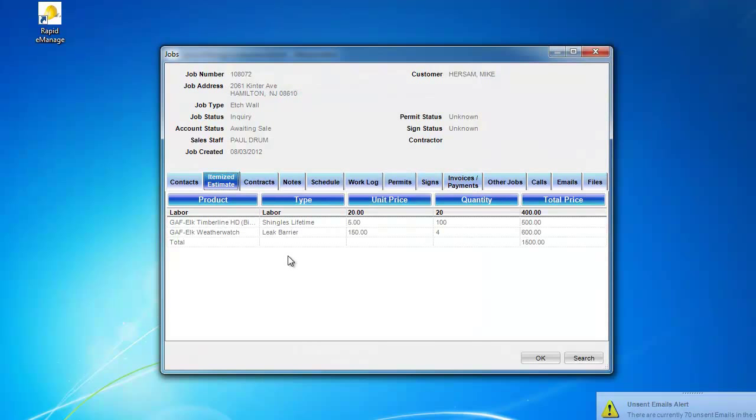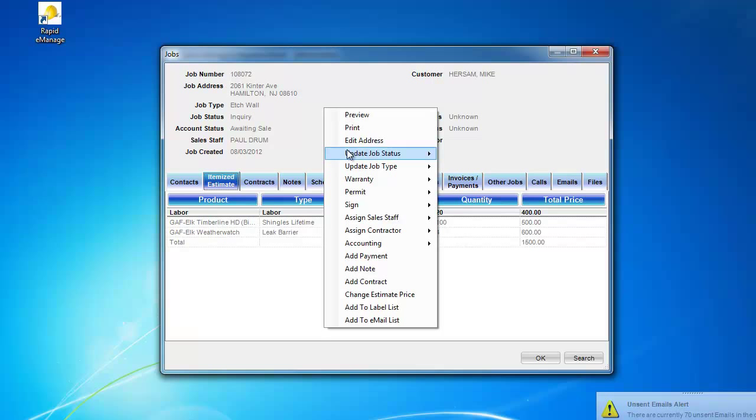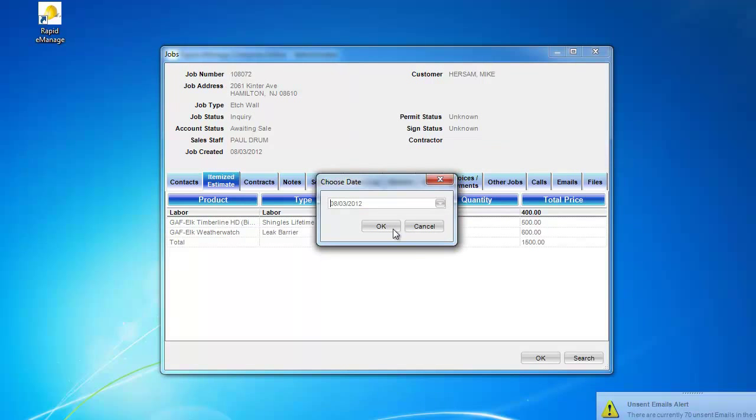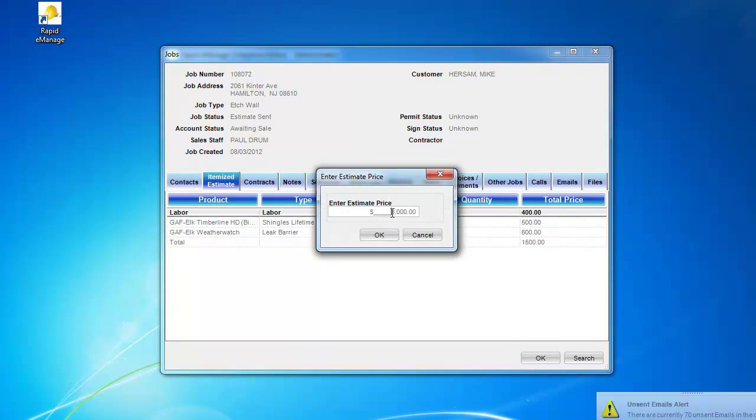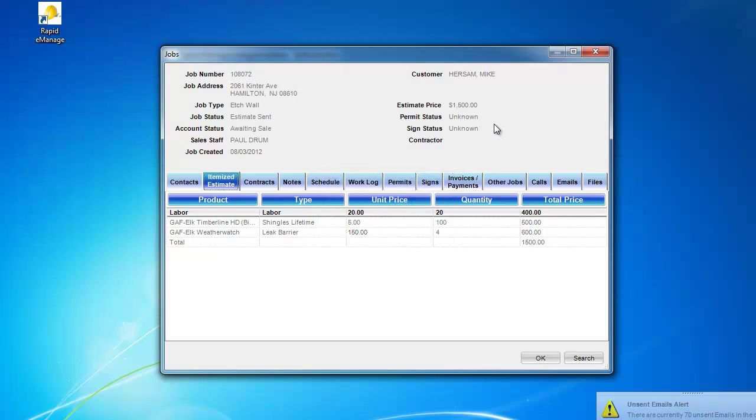There we can see that our itemized estimate is in place. And here actually we could change the job status if we wanted to estimate sent, and the system will ask us to record the date and also to enter the price of the estimate, which will appear in the general information up top. So as you can see, we've got the estimate price now. The estimate has been sent.